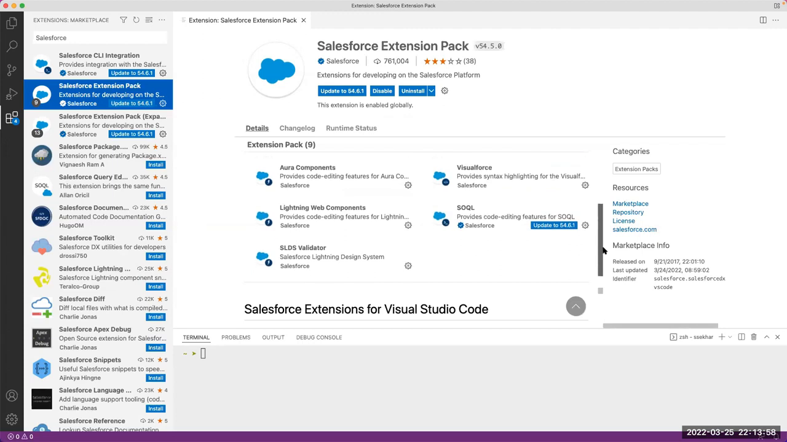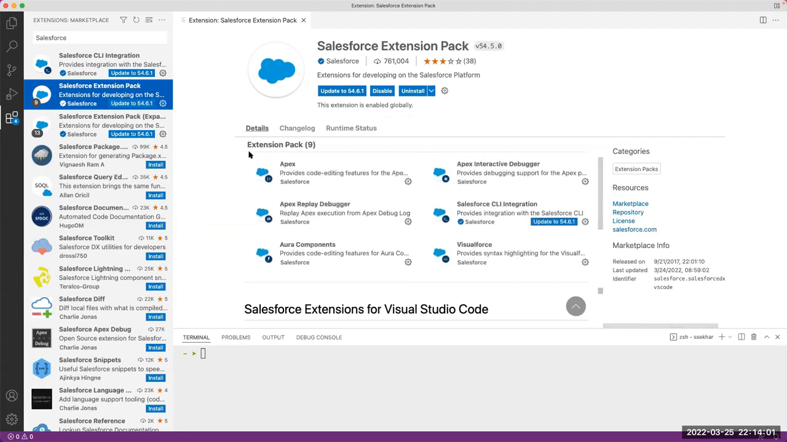So whatever you are going to work with, you have the extension available in the extension pack. Just install one extension, the Salesforce extension pack, and that's it. You are good to go.